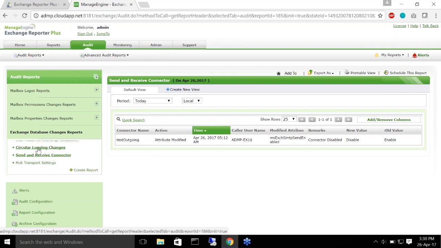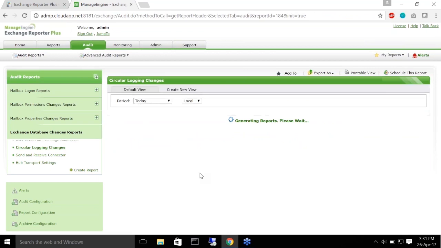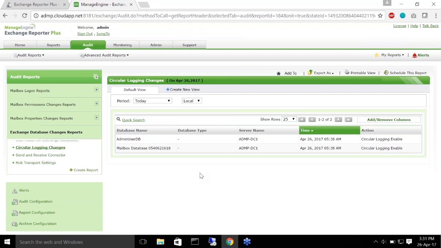And finally, the other area where you can track server configuration changes. You can track changes to the circular logging setting. And once again, in a multiple administrator environment, it becomes necessary to track changes to the circular logging setting. What this report does is this: it shows me the database name, the server name, and so on. It shows me the type of the database. And yeah, the action that was performed, whether circular logging was enabled or disabled.